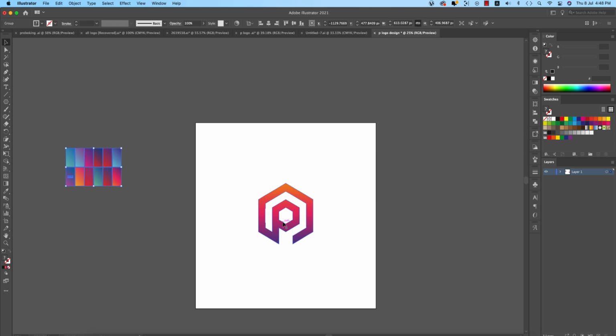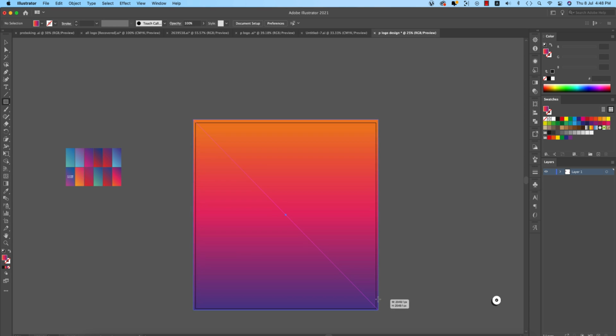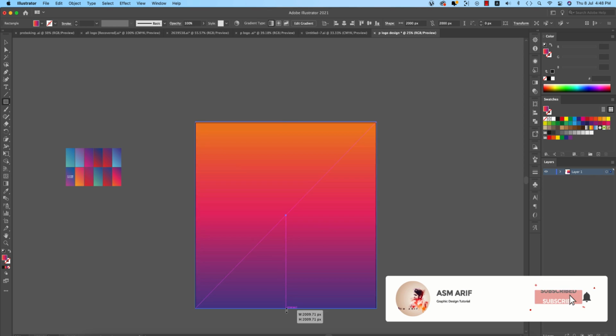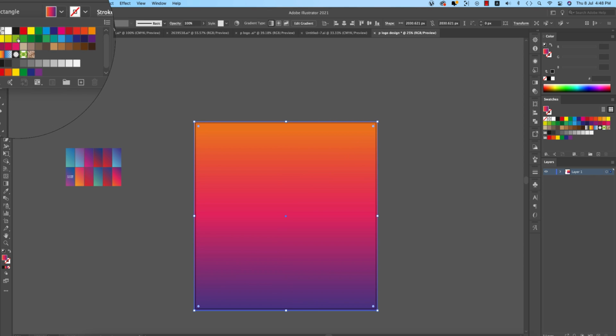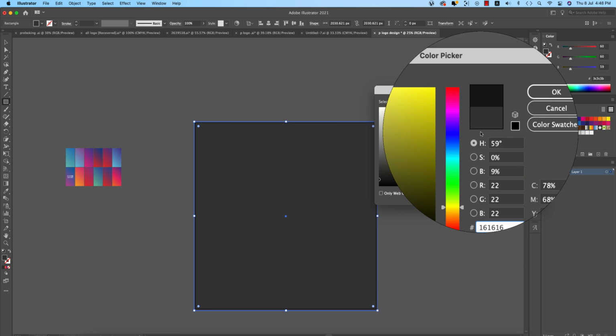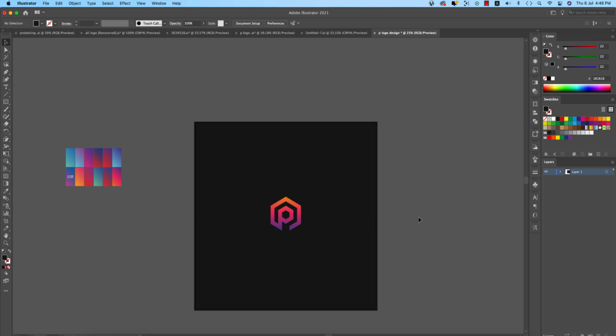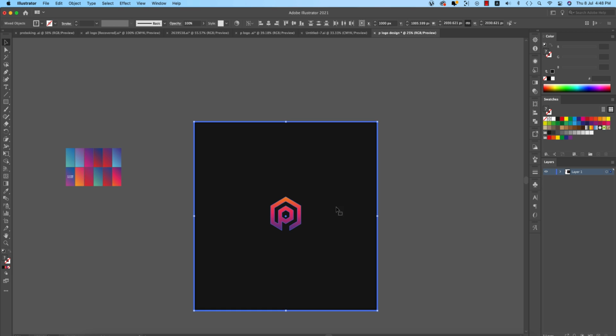So you can put any kind of background if you want. You can take a background like this black color. We'll make it black like this, or choose the black from the color palette. Yeah, that's fine. And select all the stuff, making it in the middle.